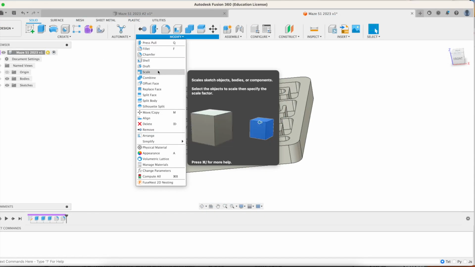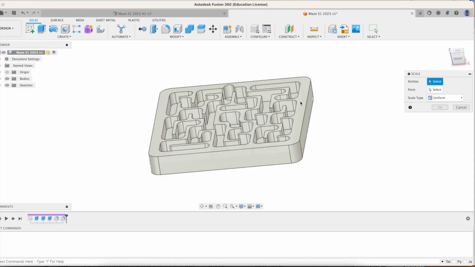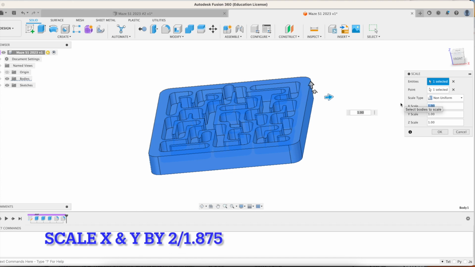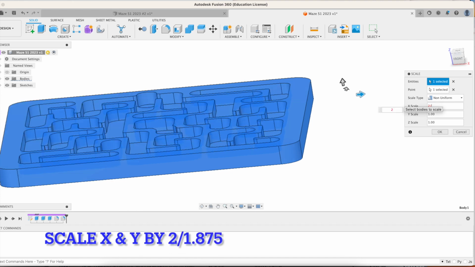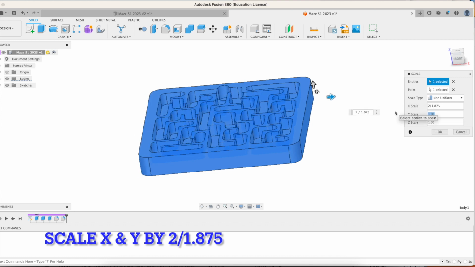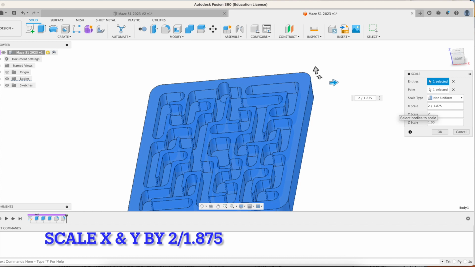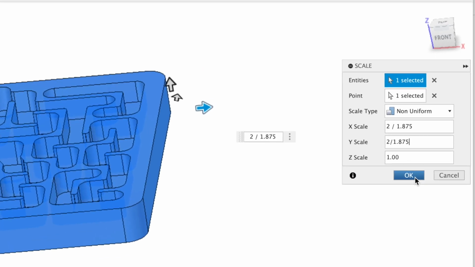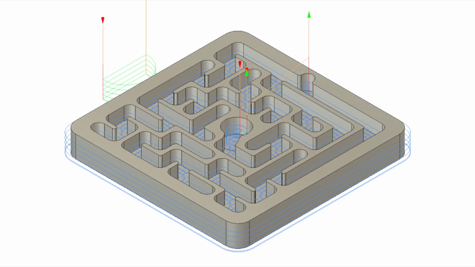You may have noticed that your model currently is 1 7/8 square, 1.875. We'll use the scale command to bring it up to the finished dimension of 2 inches square. We're going to do a non-uniform scale, and we'll scale each axis, x and y, as 2 divided by 1.875. Z will remain 1. This will make it 2 inches by 2 inches by 1/4 inch thick. In part 2, we'll go over the machining of this part.